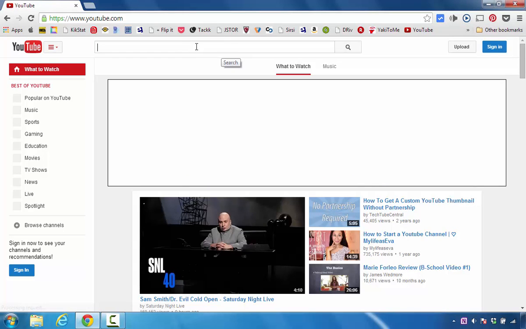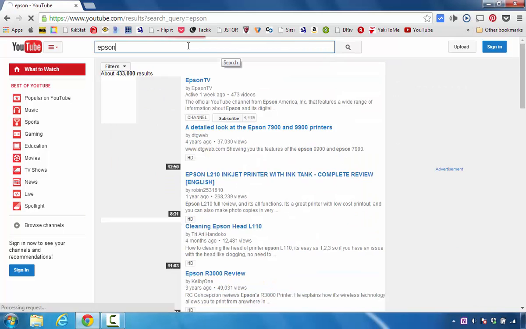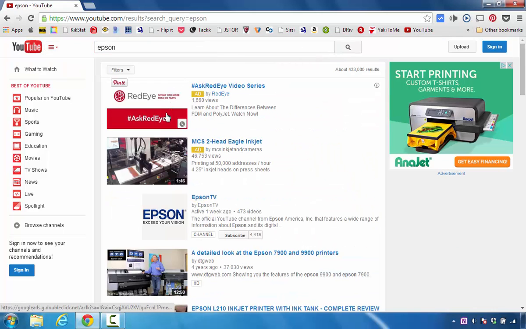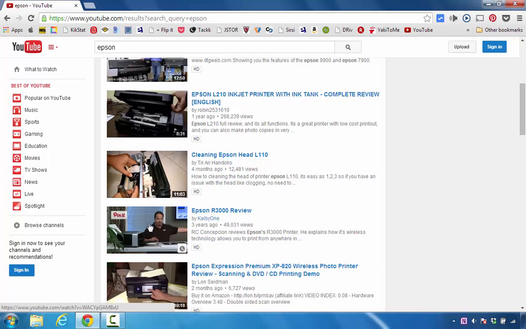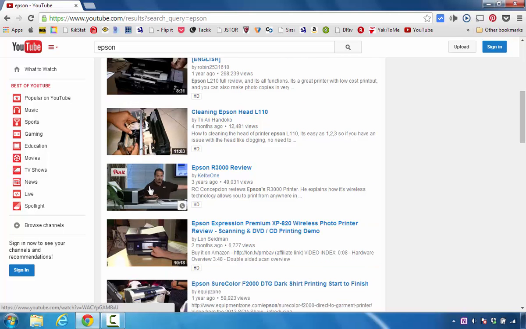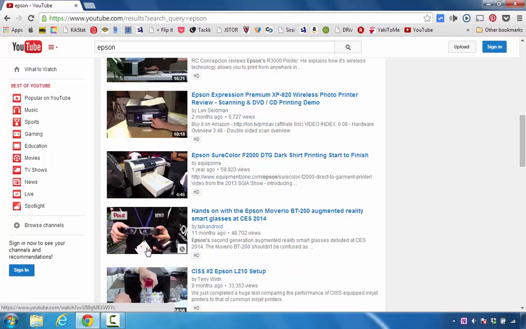notice that by searching for a particular topic, for example, if I was looking up the word Epson, in this area you'll notice that as you scroll down you'll see a host of images. These are called thumbnails, and you want to create a thumbnail that can cause your particular video to stand out.